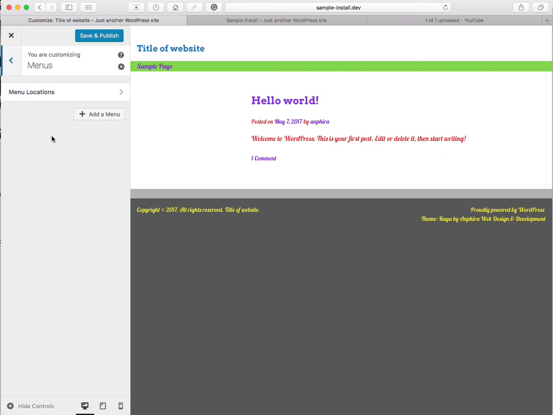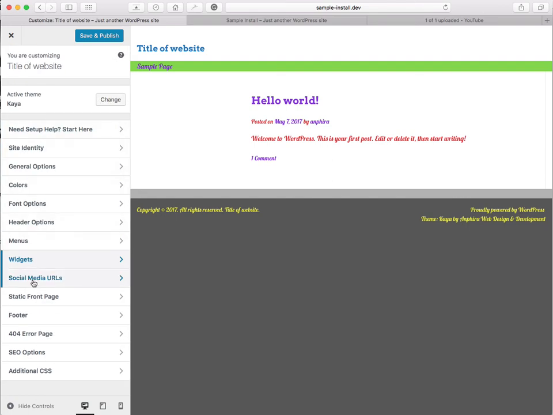Next up is your menus. This is just standard WordPress menu management. Widgets, again, standard WordPress menu management.